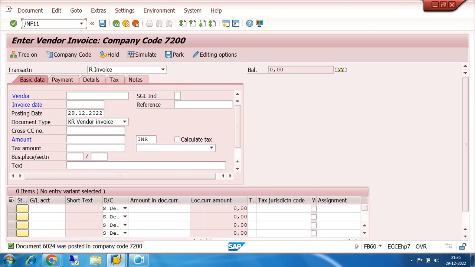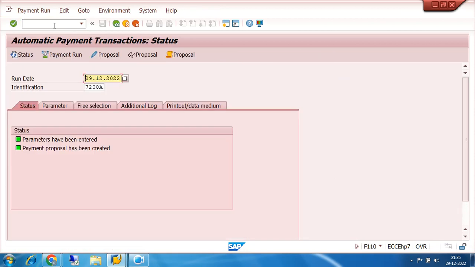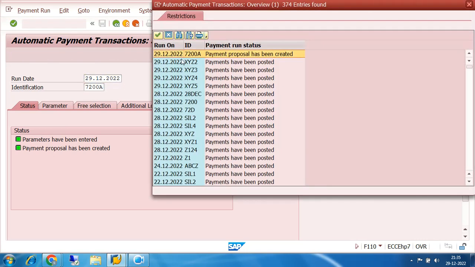Again, let us try without clearing those, because in this situation we have already created a parameter and proposal, but we have not done a payment run. So here if I want to create another parameter and proposal, then an error will come. First of all, I have to delete that parameter and proposal, right? That is the important thing. See, this is the payment proposal that was created. First of all, I have to delete this, then only I can create the fresh proposal.